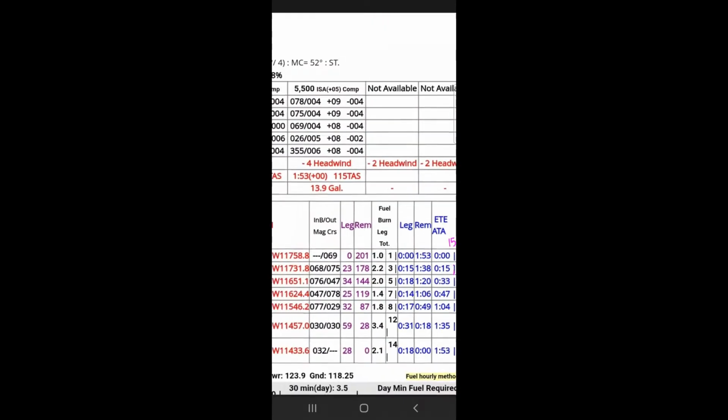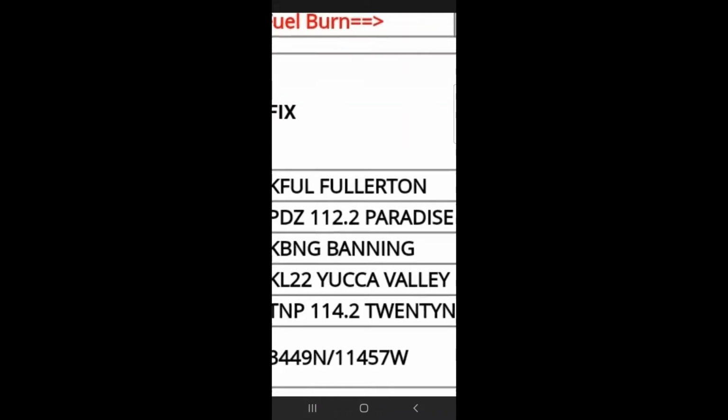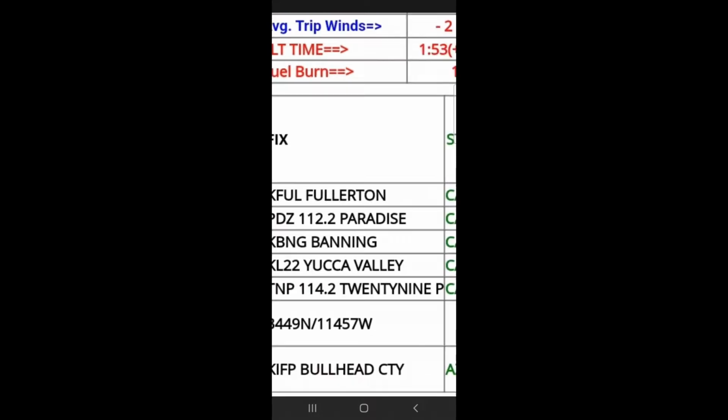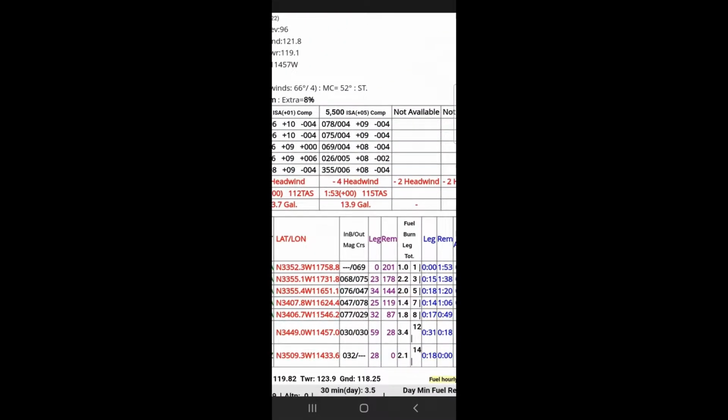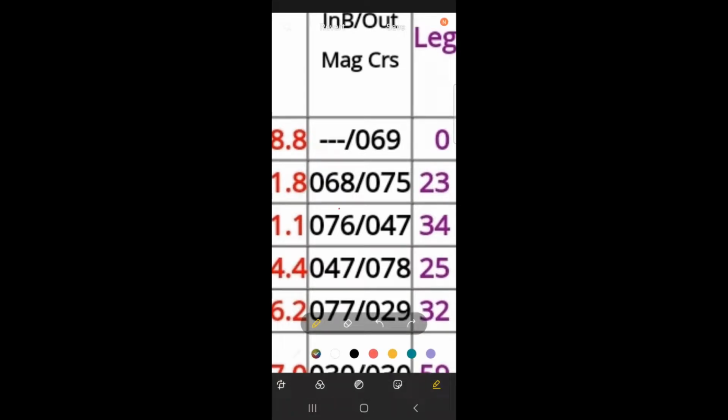Our next point is going to be the Banning Airport. We will fly 076 to Banning, and then we'll fly 047 out. So basically, if here's the Banning Airport, we're flying 076 to it, and then when we get there, we're going to fly more northwardly up 047.